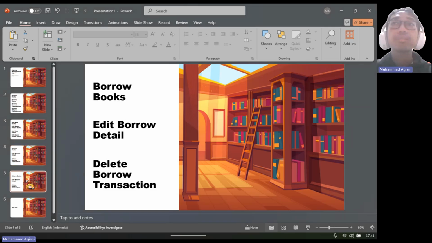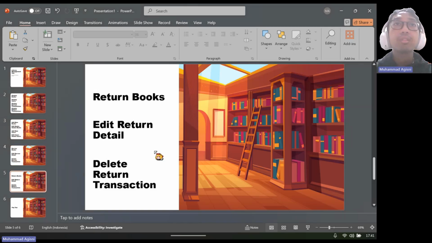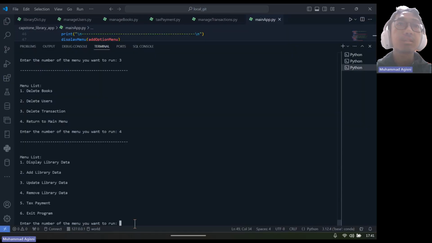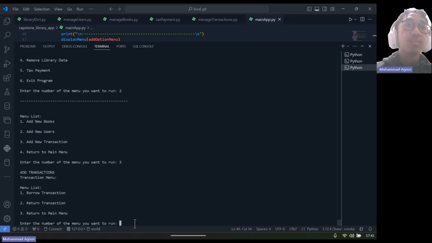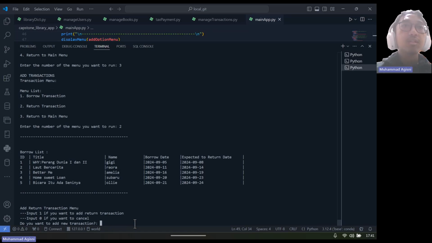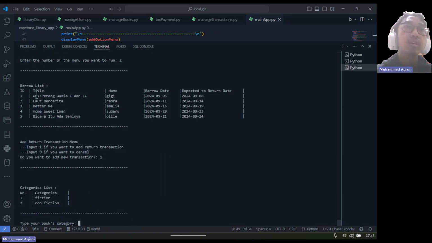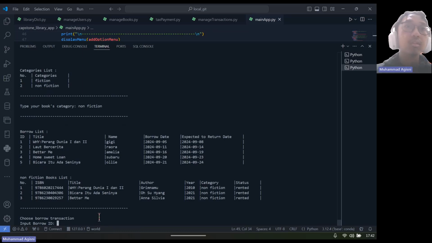Okay, we go to the next feature. To return the books, there's no edit return details. So return can just delete the return. So if you want to add the return transaction, same, go to menu option 2, go to menu option 3, and this time we choose option number 2, return transaction. So there's already a borrow list that we can use for the return transaction. So here I want to continue, and let's see, there's some nonfiction book that we can return here.